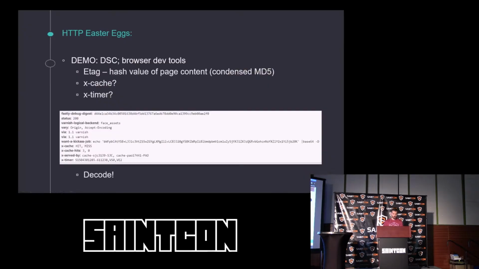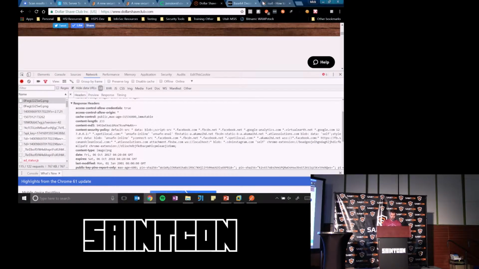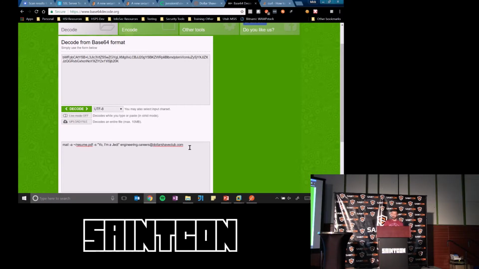Sorry, guys. So basically what it has here, you can see it's got a custom HTTP header here. So basically you put this into a Linux command line. It'll base64 decode this string and says, actually, I think I still have it open. Yep. Here's what it decodes to. Mail a resume with the subject, yo, I'm a Jedi, to engineering.careers@shaveclub.com. Okay?